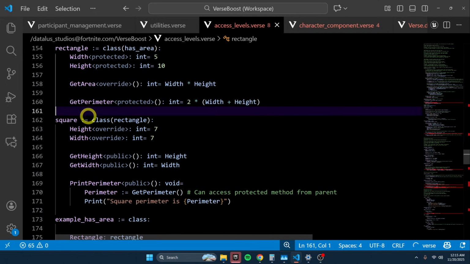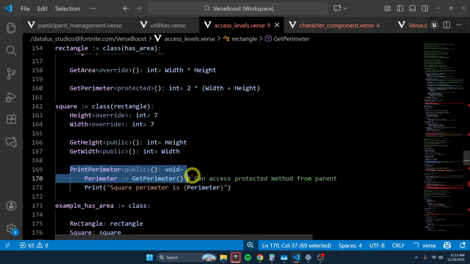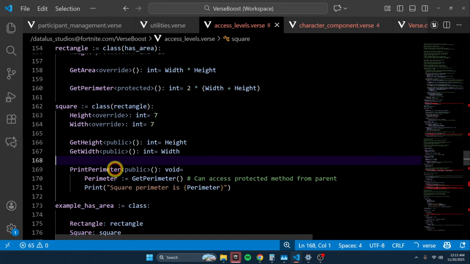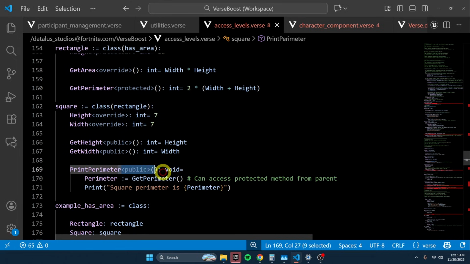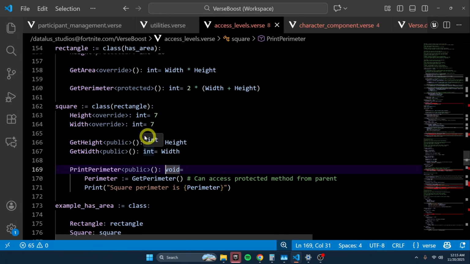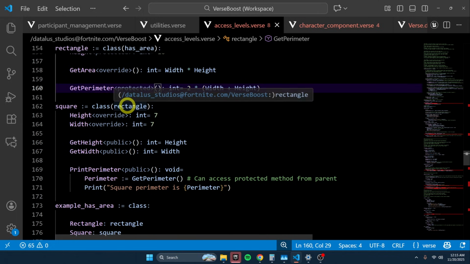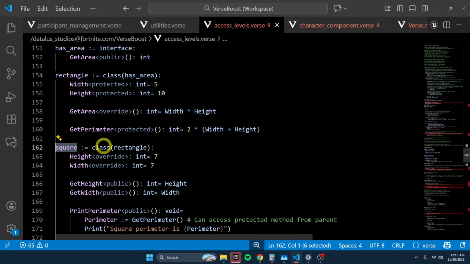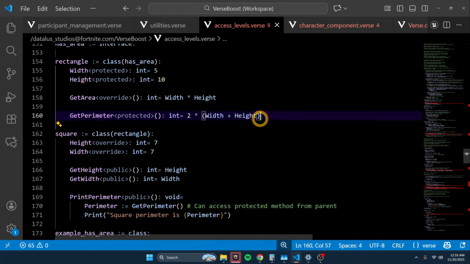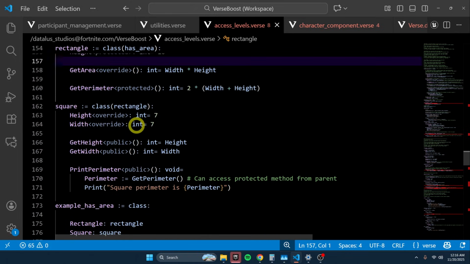And you'll notice that our get perimeter from rectangle is protected, and when we want to print our perimeter from our square class, we are able to call it. We're calling a public method outside of this class. Somebody's calling it, but we're able to use get perimeter because it's protected, because it belongs to the rectangle class, and because it's protected, we inherit that class and we get access to all of its protected variables.